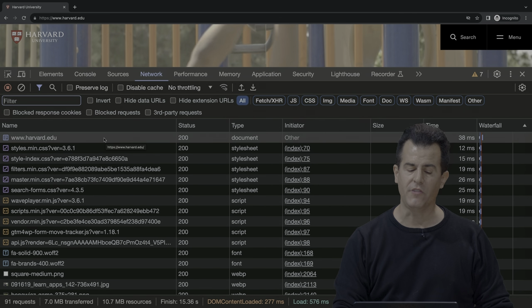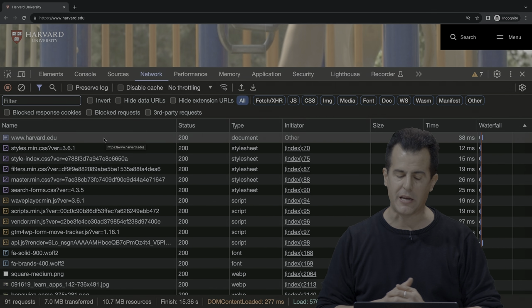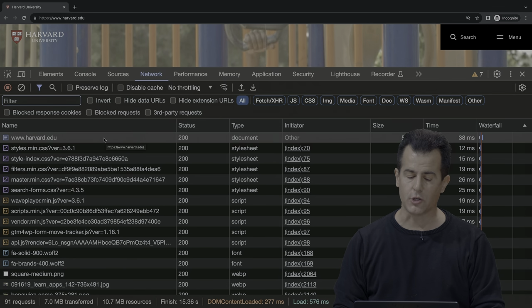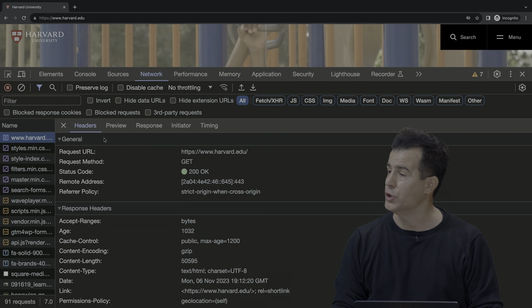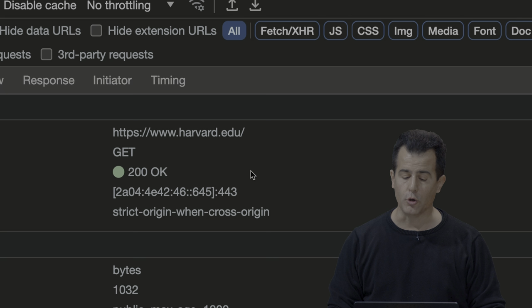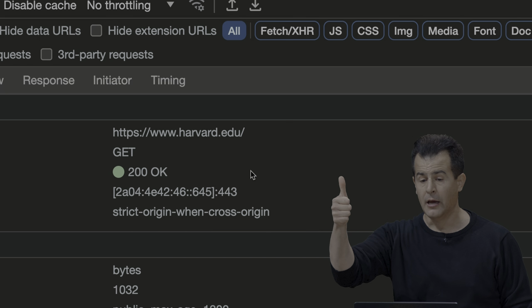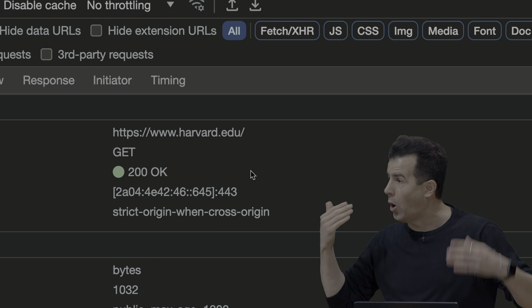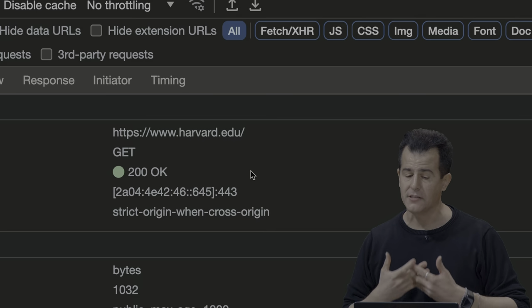At the very top of this output, I scrolled all the way to the top of my network tab, I'll see a request, a row that represents my original request for the website. And if I zoom in here, we'll see that 200 means apparently OK. So all is well. Here's the contents of the website.